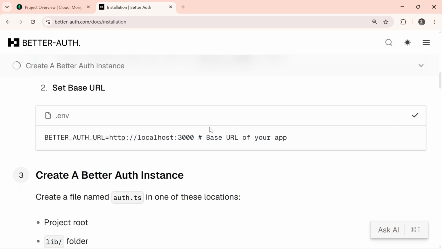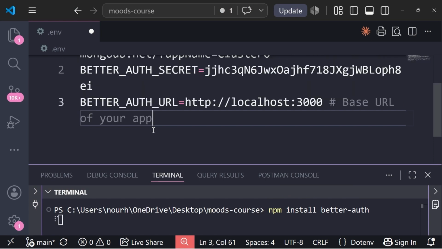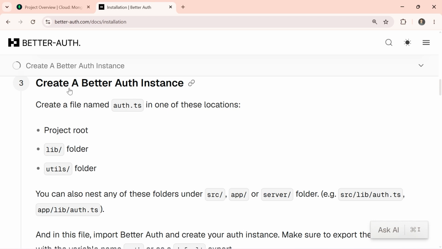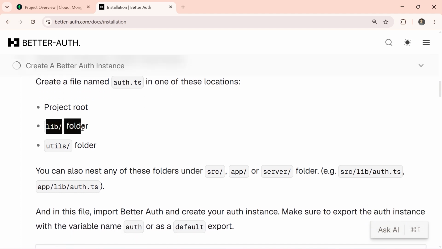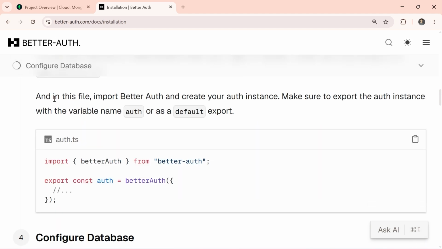So I'm gonna copy that and add it here in the .env file, and then we're gonna need to create a Better Auth instance. Create a file named auth.ts in one of these locations. I think in our case we're gonna create it inside the lib folder, and inside this file import Better Auth and then create your auth instance. Make sure to export that auth instance with the variable name auth or just as a default export.